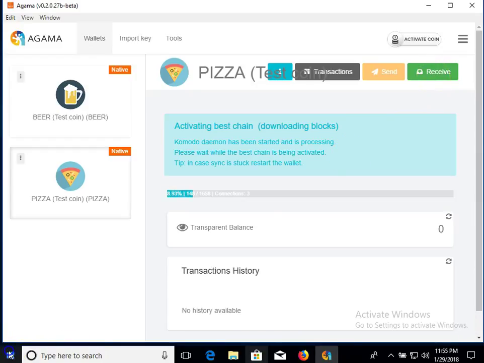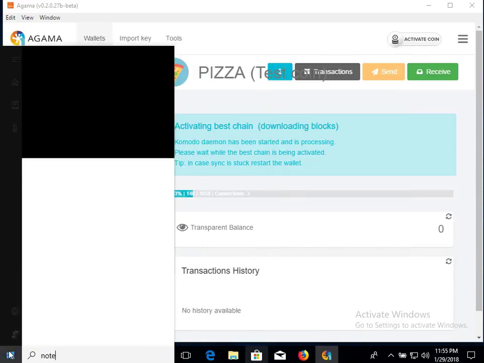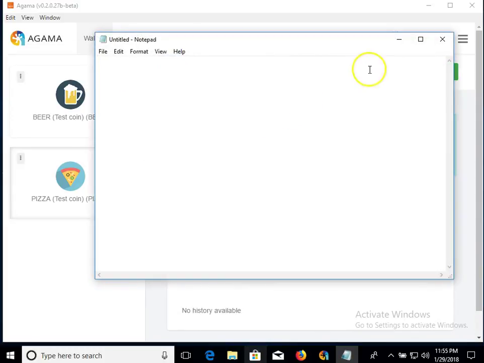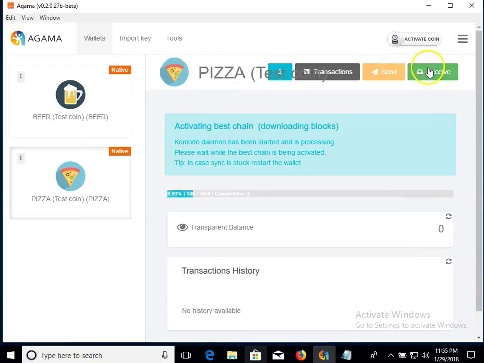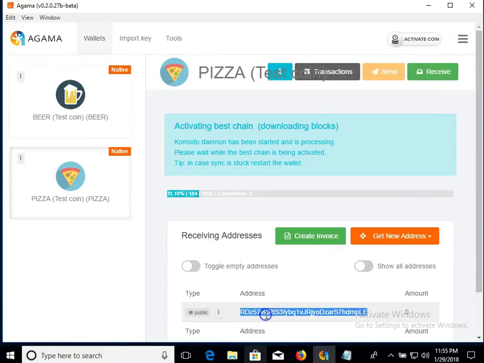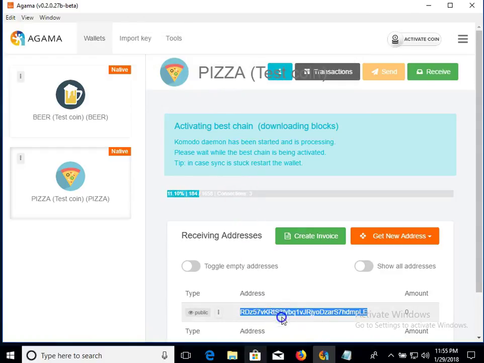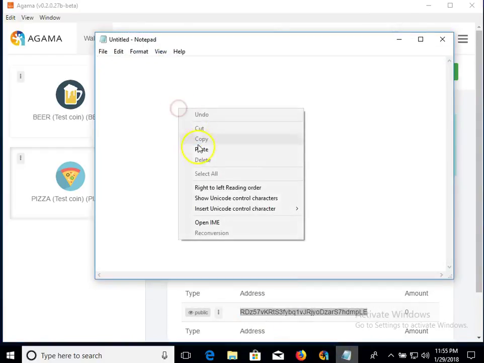I go to the receive address, and I'm actually going to open up the notepad. I'm going to save my receive address, because the receive address is what I will ask for in the support channel for the beer in order to participate. So I'm using the Agama native address as the funding address, pretty much.